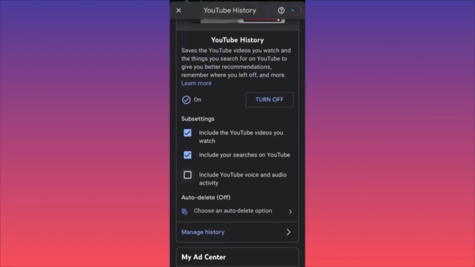This is very important. You could also turn it all off over here, and YouTube will not save any of this. Then you don't have anything to delete, because it's not going to save what you've watched, what you searched for, or audio or voice recordings. This is just a pro tip over here, guys.